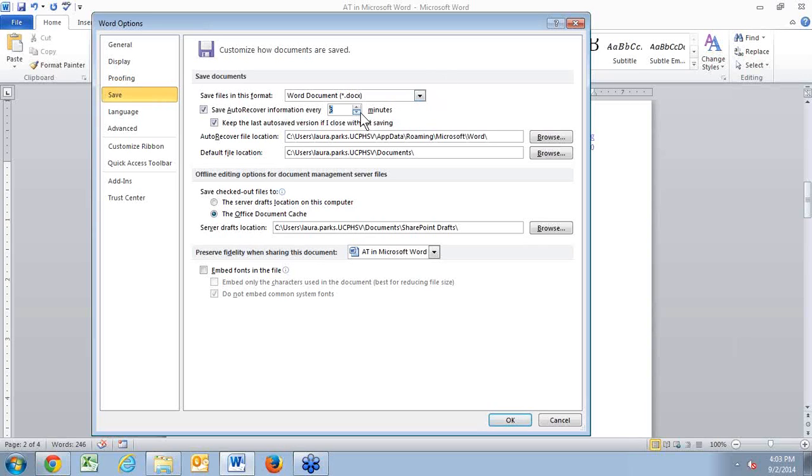Now for me, 10 minutes is reasonable. I can recreate my work. But if a student has really labored over it, 5 minutes of work is a lot to have to make up if you accidentally close the document. And if you'll notice, it also does keep the last autosaved version even if I close without saving. This has been a lifesaver for me.